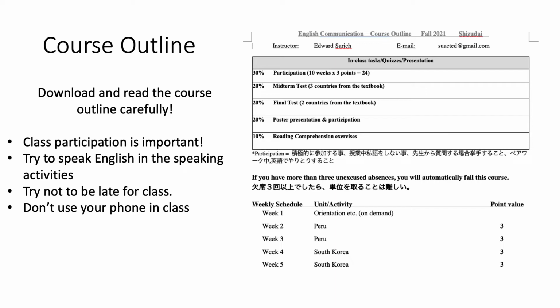Also, there are a lot of activities using the textbook where you work together. Again, I would prefer that you spoke English when you do those activities, but I understand that sometimes you need to explain to each other in Japanese. However, the more English you speak, the better, and that will affect your overall participation grade.